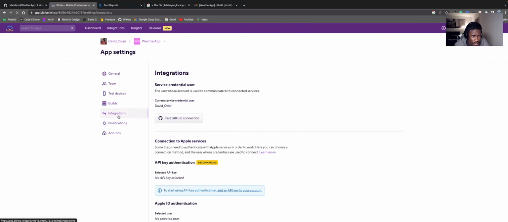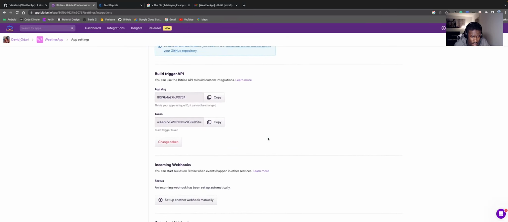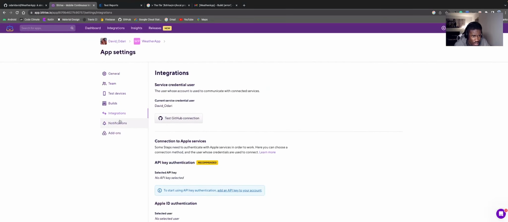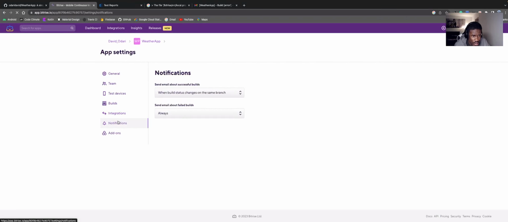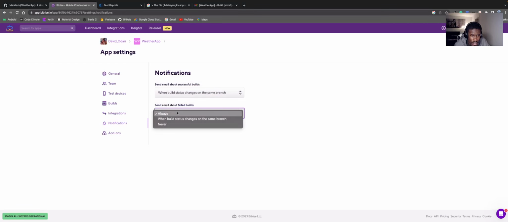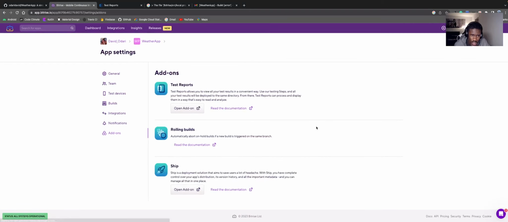Integrations. Okay, GitHub. What else? Yeah, if we need other kinds of integrations to your CI, that's where to look. Notifications, yeah, I get that when build status changes on the same branch. What else do we have? Okay, send emails about failed builds. Always add-ons. Yeah, we'll look at add-ons later on. I'm pretty sure there are a bunch of other cool add-ons.